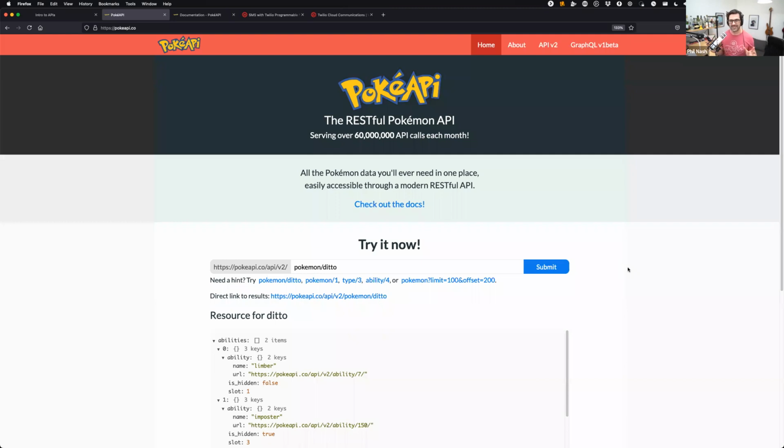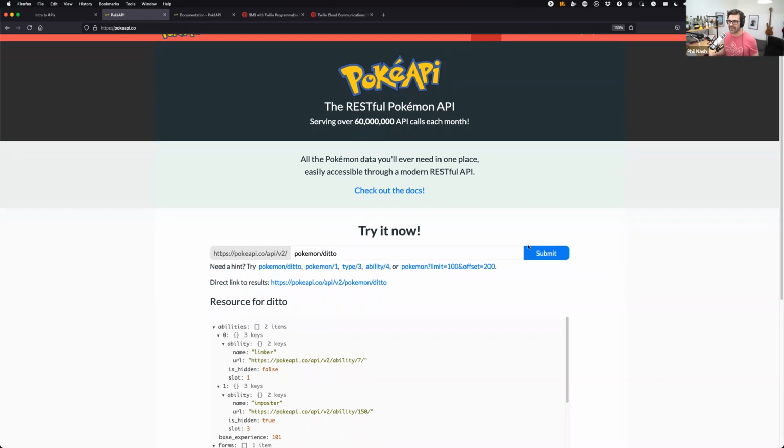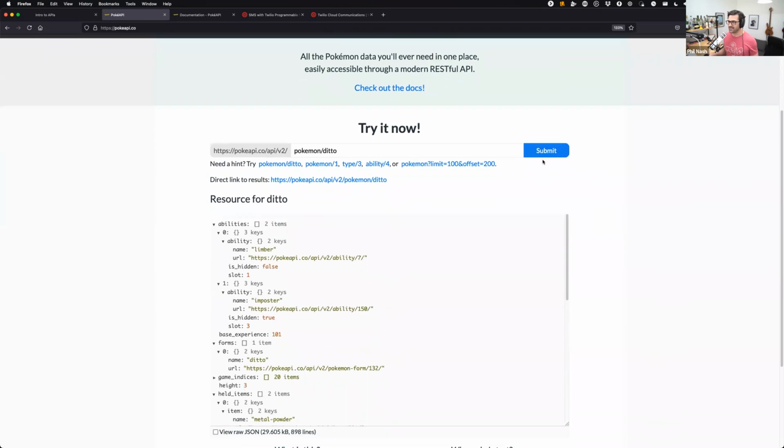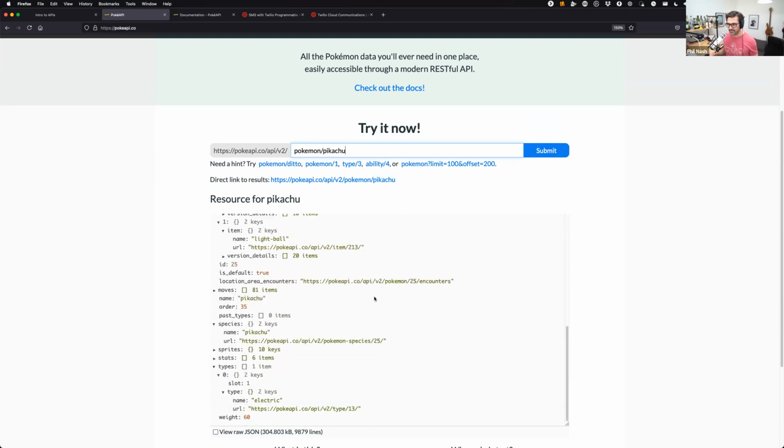Now, this is a relatively simple API because it is mostly just a GET-based API. There's no way to update data about Pokemon with this API. What that means is there's no need to do any authorization with the API. We can just make requests to it. And that's even proved right here on the homepage of the API, that you can make requests to this API right here on the homepage. Let's change from Ditto to Pikachu. We can make a request to go get Pikachu, and that is all the data about it.